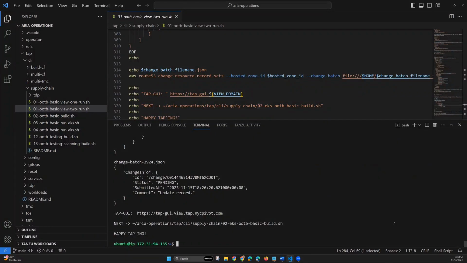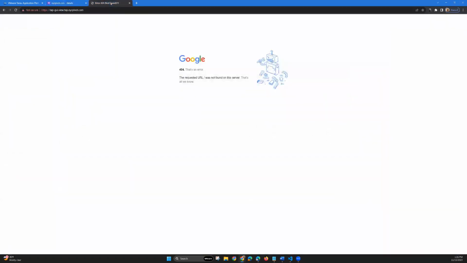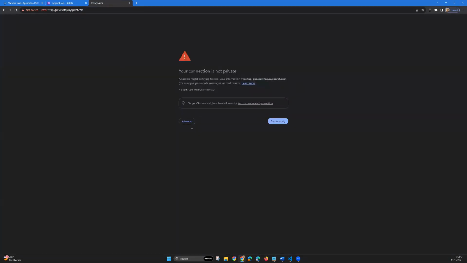Okay, let's go over to Route 53 and validate that change. Okay, remember we set it to this google.com. Refresh. All right, perfect. Now, if we come over here and refresh, this might take a moment. Nope, all right. So we hit advance. We should see our Tanzu developer portal.